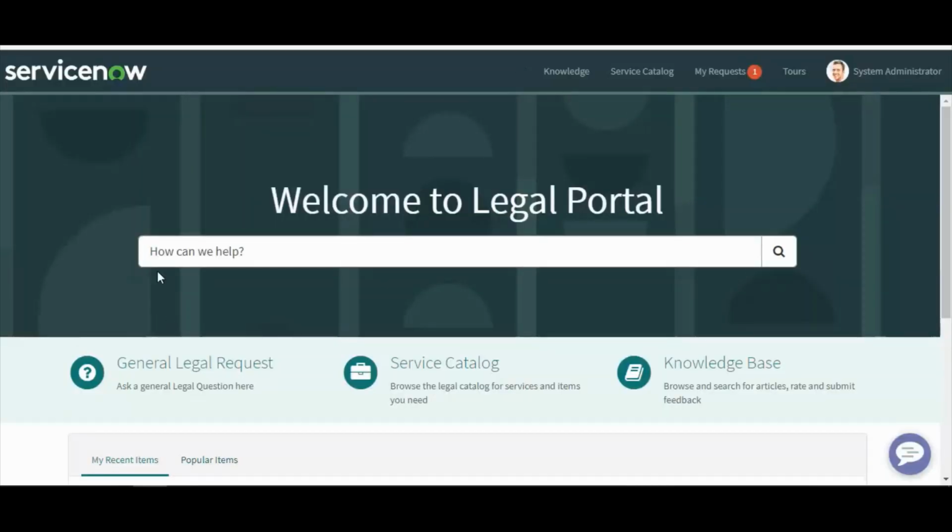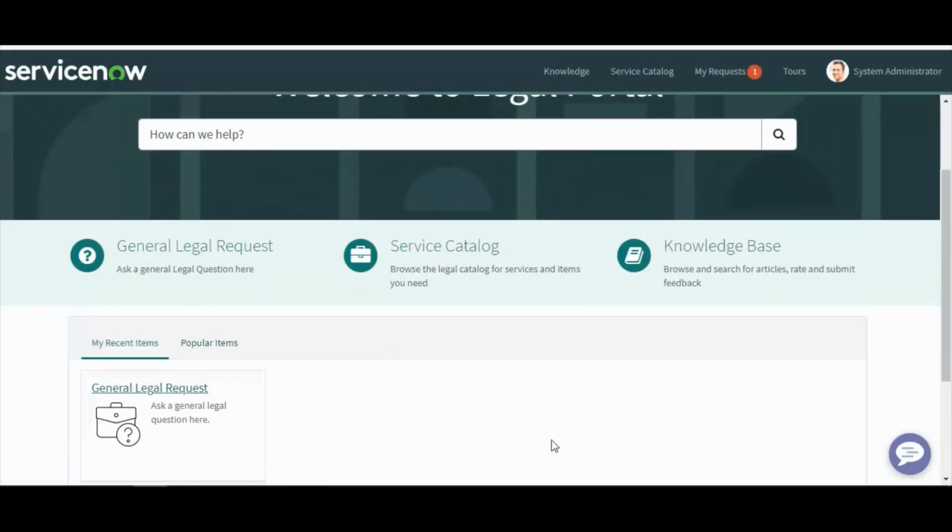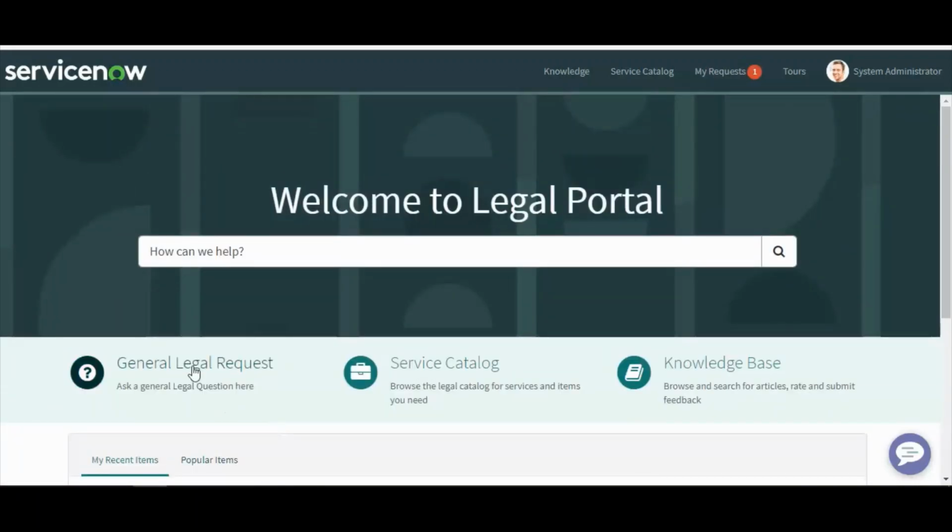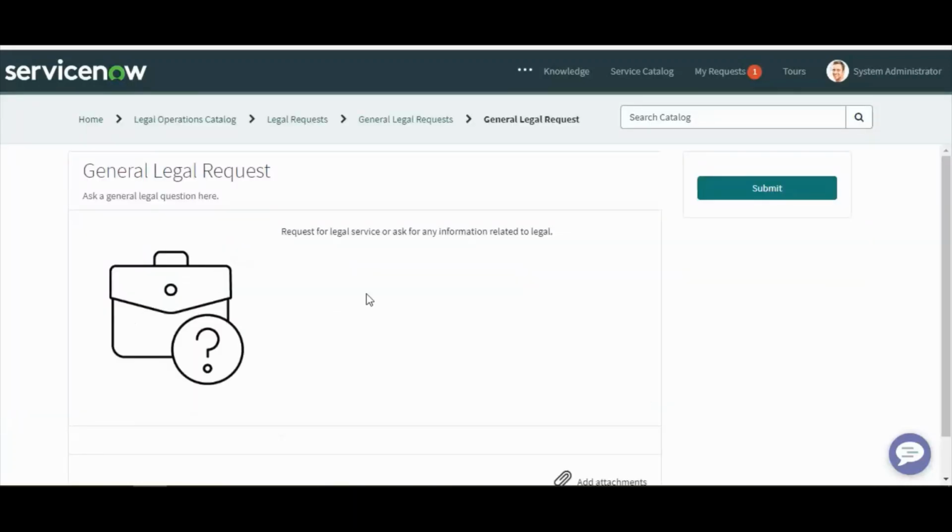This portal is the same as the ServiceNow support portal or the ServiceNow HR portal. We can raise any request from here. Suppose we have a general legal request, we have a service catalog, we have a knowledge base; anything we can request from here. Suppose I have only one legal question, then I can raise it from here.